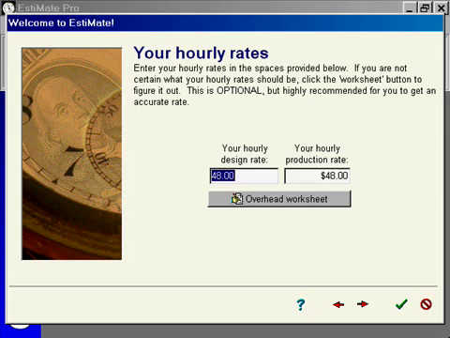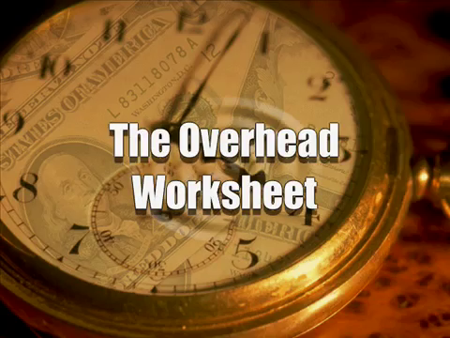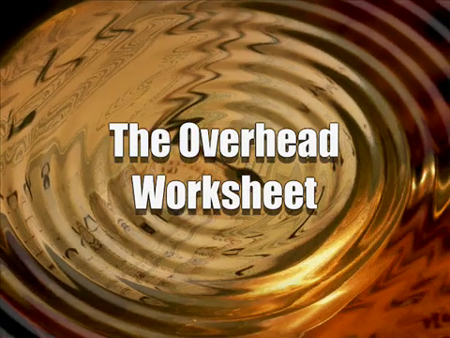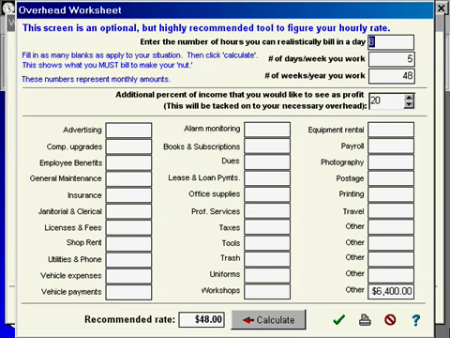A very powerful tool EstiMate offers you is the Overhead Worksheet. This worksheet is accessible by clicking the Overhead Worksheet button underneath the hourly rates. It is important to stress that this worksheet is optional, but will help you figure your hourly rates if you're not sure what you should be charging.